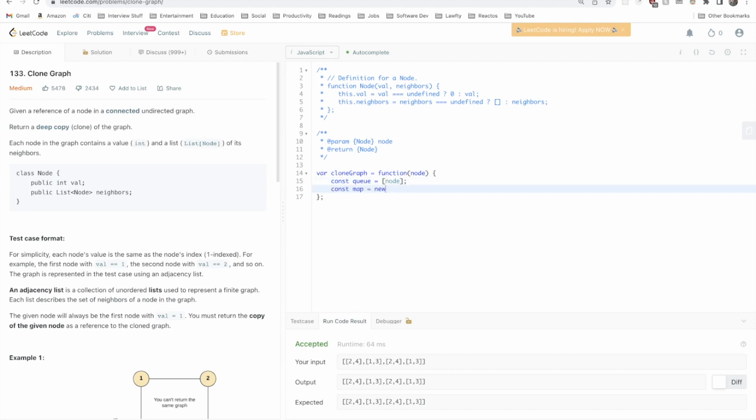And I also want to declare my map as well. And I want to set the first key value pair in our map to be the node that we're passed in. And we're going to create a new node using the original node's value. And we're going to set its neighbor list to be an empty array.